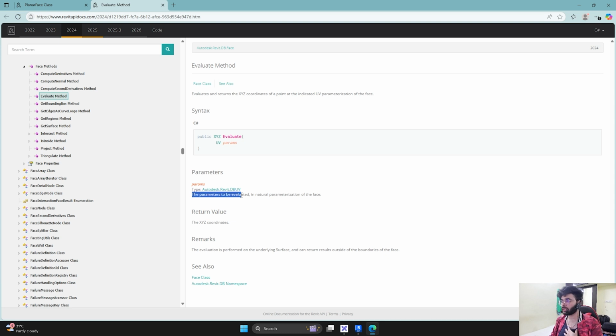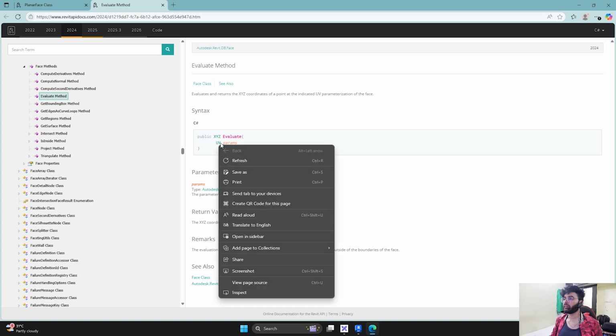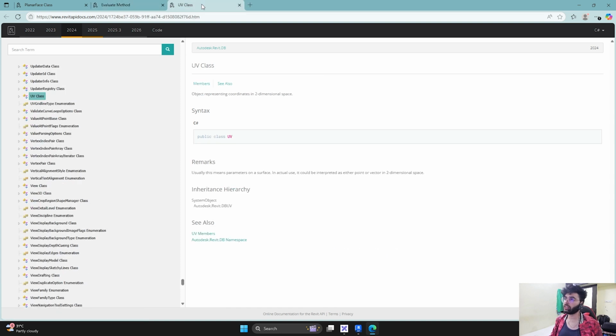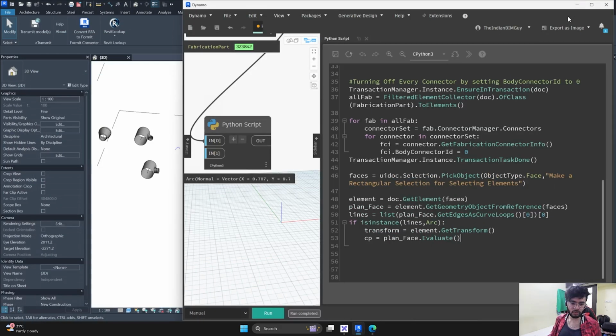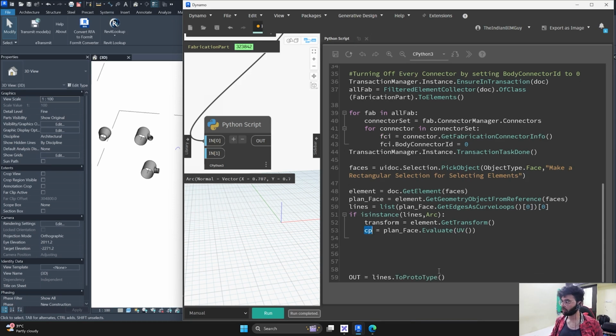So if you see the parameter to be evaluated, in the natural parameterization of the face, we have to give it in the form of uv. But now if we have to give it in the form of uv, first we need to see what actually uv is. Uv itself is a class which can be constructed by simply like this itself, right? If I give this itself, it will be created as default 0,0. That's all right. I'm totally all right with that. So we can say uv, done. Now I'll have something called cp. Let me put this cp here, and for visualization we'll say dot to point.